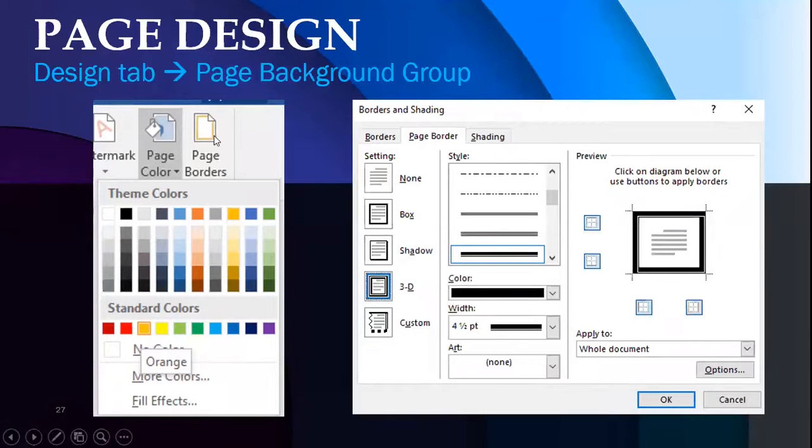And if you click Page Borders on the right side, you can see the Borders and Shading dialog box. From here, I selected 3D, I selected the style here, and the color is this, and the width here, you can change it. And you can apply it to the whole document, some of the pages, or the current page, right?